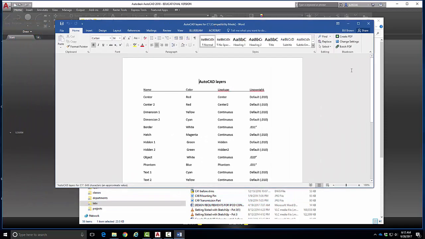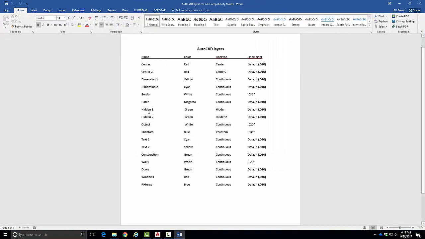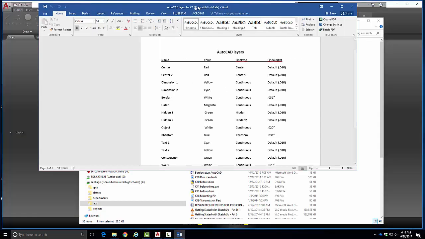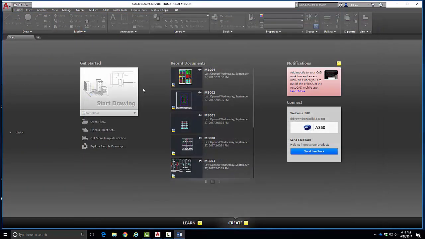What this is going to give you is kind of what I want for the name of the layers, the color, the line type, and the line weight. I'm going to push this off to the other screen so I can see this on the demo, but put this on your other screen. So I'm going to drag this on my other screen, and let's go ahead and start the file.